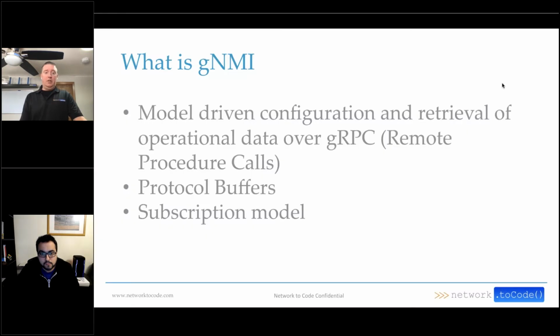So gNMI and streaming telemetry, what is gNMI? It's a model-driven configuration and retrieval of operational data over gRPC. So that's RPC, remote procedure calls. G is involvement with Google. It uses protocol buffers, so we get some incredible operational efficiency over the network of sending data. And the biggest thing about this is a subscription model, meaning that we have an agent that sits somewhere, it goes out to the network device and says, I would like to gather this particular information.